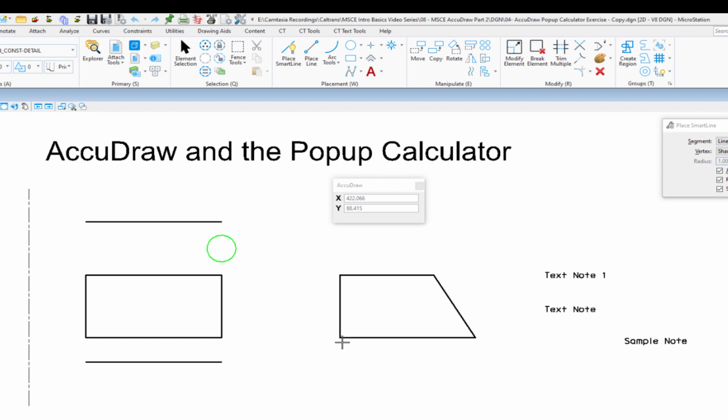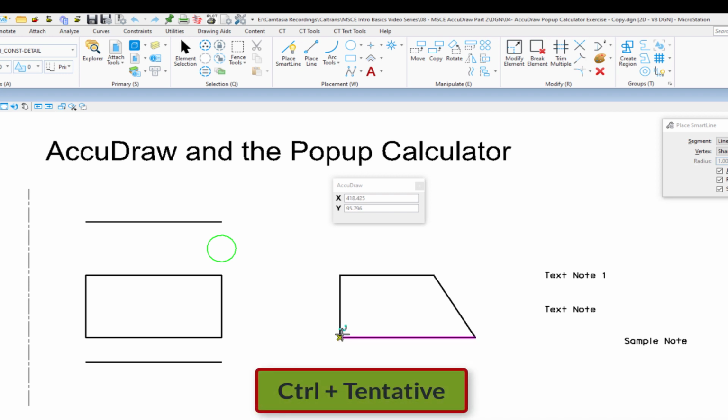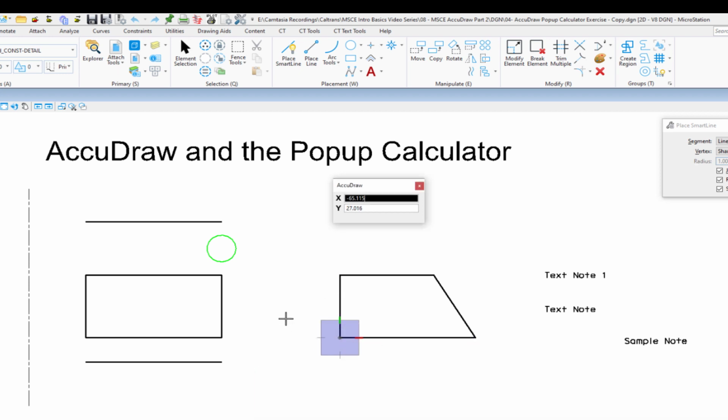I'm going to get the compass to appear by doing Control Tentative. Again, the compass appears. Now I'm going to move my cursor over to this point here, and you'll notice the yellow X, which is AccuSnap. Something about the basic operators: if you wanted to divide or multiply, the AccuSnap, the yellow X, is perfectly okay for capturing a distance.